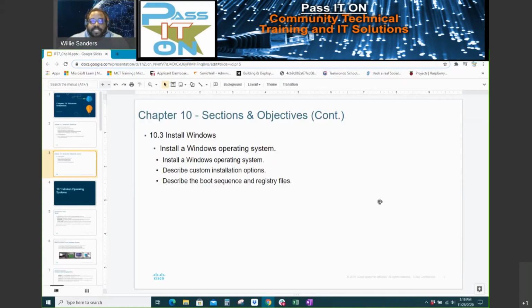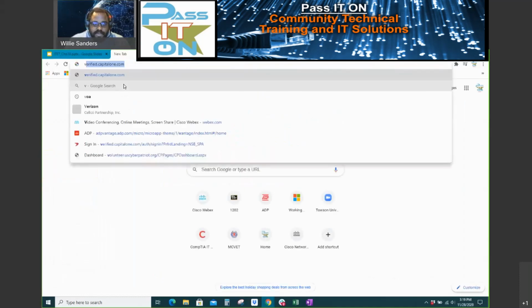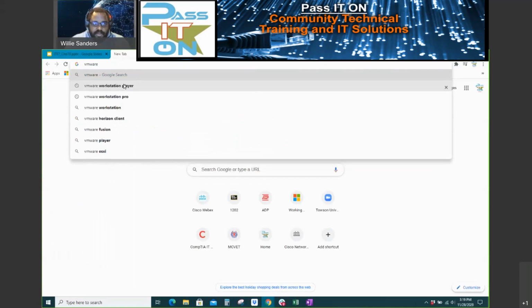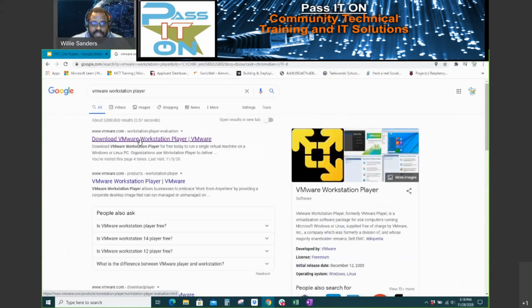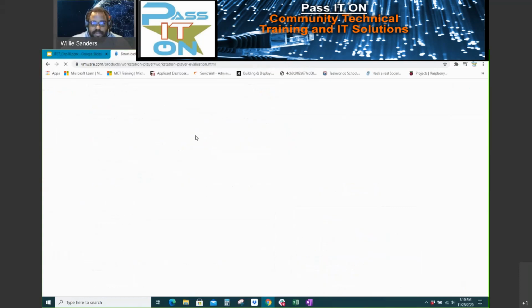What I would advise doing is, if you have a computer that you can work with, install a hypervisor like we just talked about. One example of that would be VMware Workstation Player. This is a free hypervisor that you can download. Do a Google search for it.